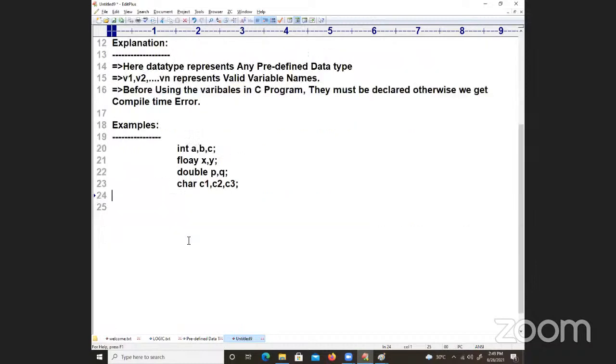All the variable declarations by default contain what values? Now tell me, all the declared variables contain what? Garbage values. Excellent. Garbage values. Keep it aside.